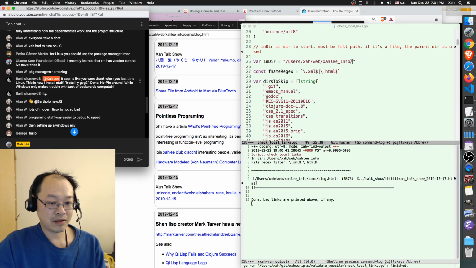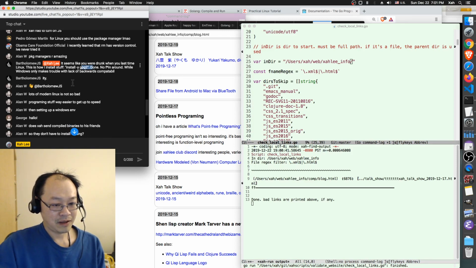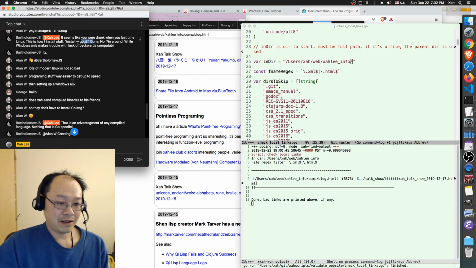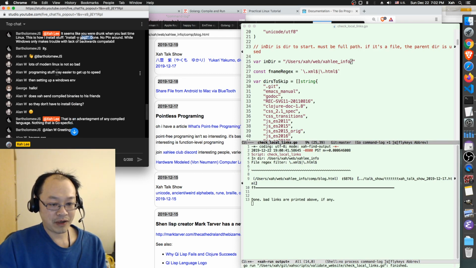So boss says it seems like you were drunk the last time you used Linux. This is how I install stuff. Install GPG. Done. No. But you don't know. Well, Windows only makes trouble. A lot of modern Linux is not so bad. Okay, programming stuff was way easier to get up to speed.